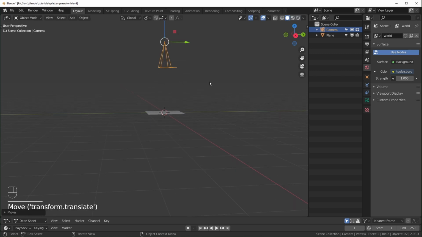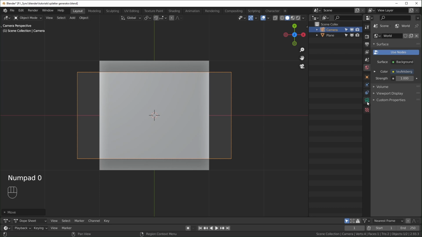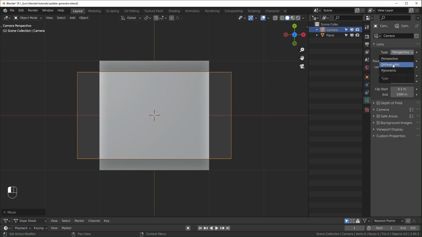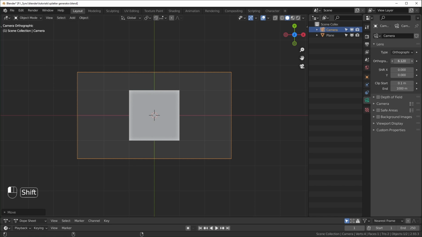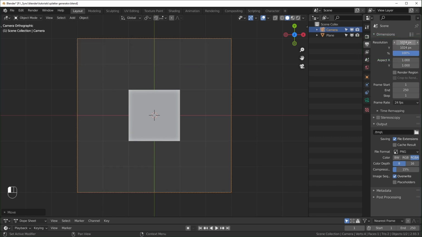It really doesn't matter how far, because what we're going to do when we look through it is change this to orthographic, and we'll just have to mess with the scale right here. But first, I want to make sure that our camera is the same shape as our plane. I'm going to be exporting square images, so I want to make sure our camera has a square aspect ratio. So I'll just change both of these to 1024, like that.